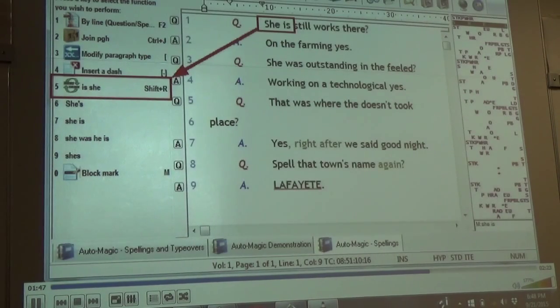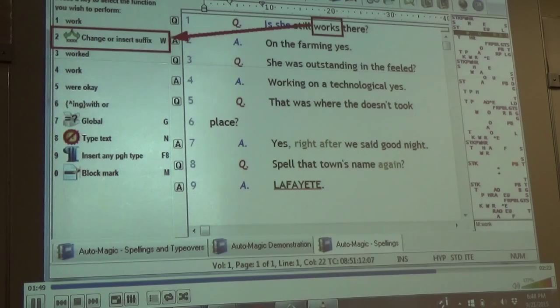Automagic also watches out for word reversals or incorrectly applied suffixes. And that's what we were talking about early on, the word reversals, the Shift R. Shift R just toggles it. Is, she is, blah, blah, blah.